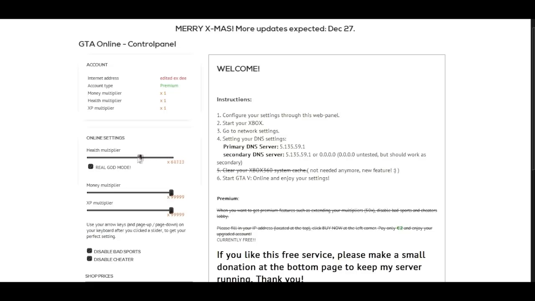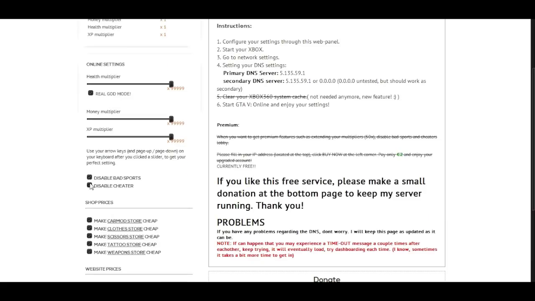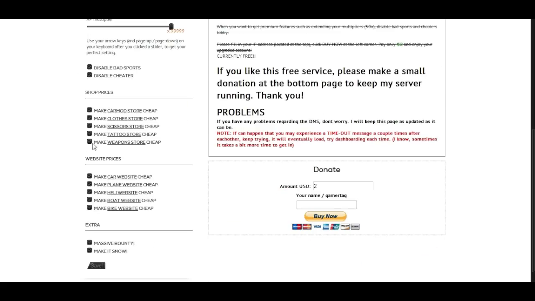in this video I'm showing you guys the new website for hosting DNS servers for GTA Online modding after the 1.08 patch. So, it's gtakit.tk, and you can edit your money, you can edit your health, you can edit your RP, you can edit how much stuff costs, you can have the Christmas DLC with Make It Snow, and all you have to do is follow the instructions right on the page.